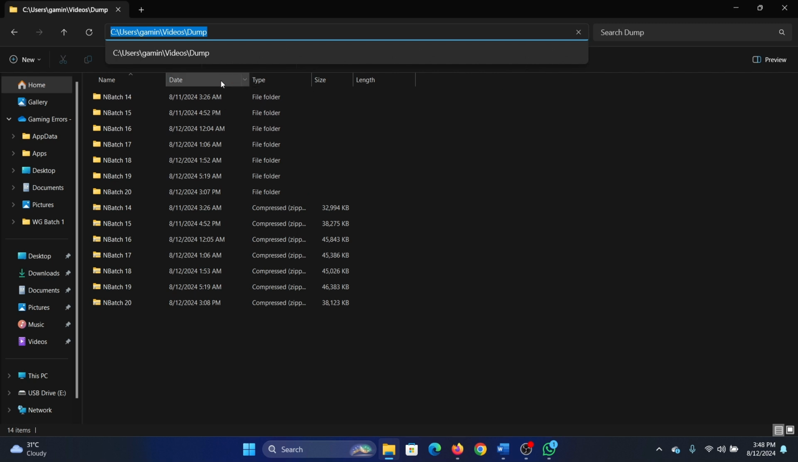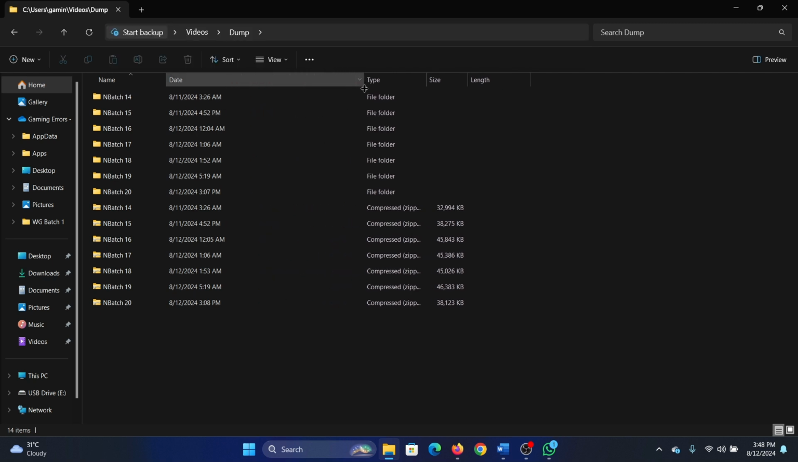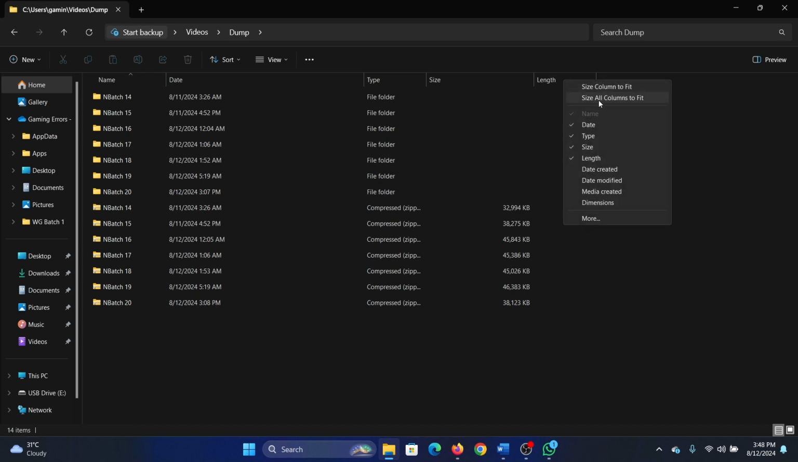So in the details view, you can easily change the size of the column like this, and you just need to drag and drop. But let's say that you've dragged and dropped enough and you want it back to the normal size. Right click on any of these options, name, date, type, size, length, the top options, and select size column to fit. Okay.